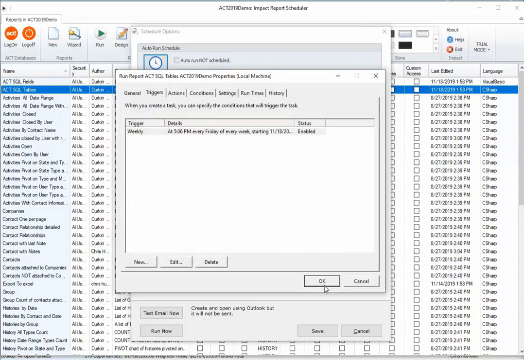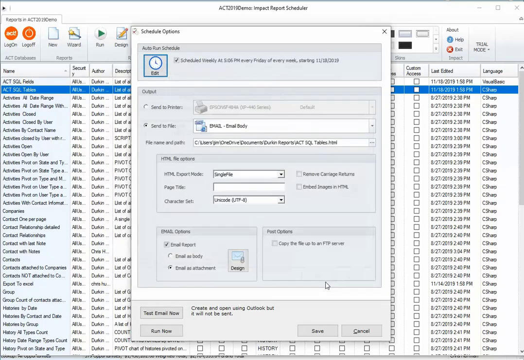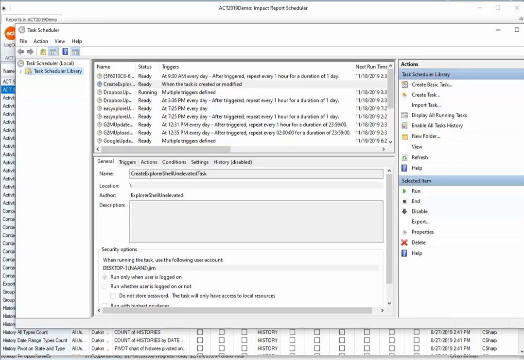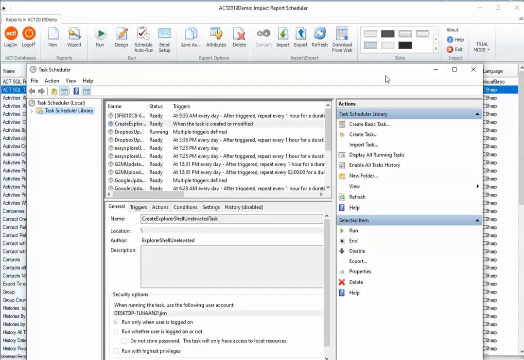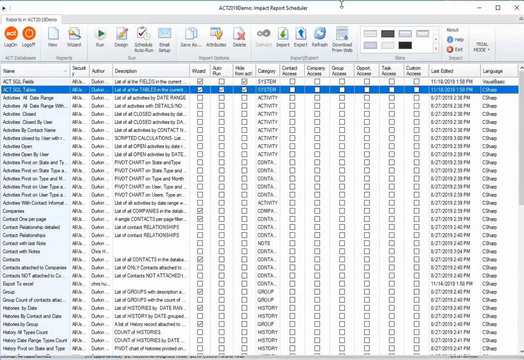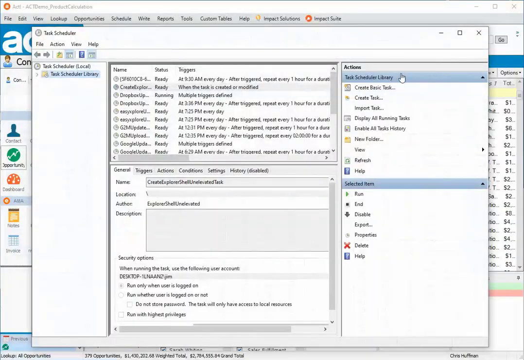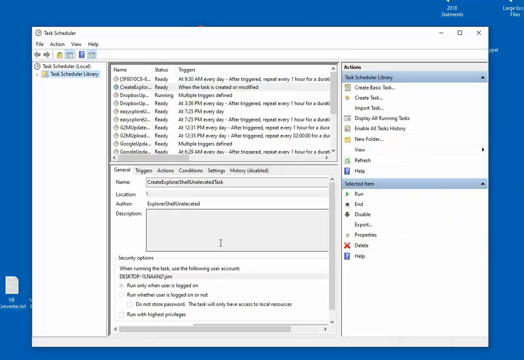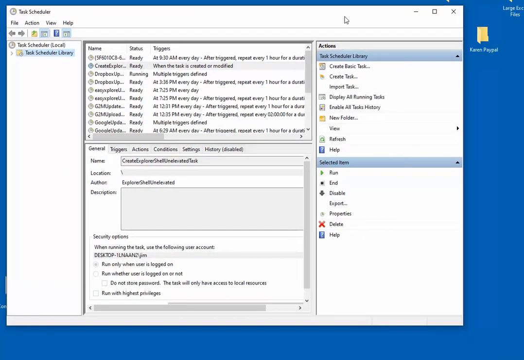I'm going to click OK to that. And I'm going to click OK again. So that closed down the auto run. And as we can see, it now says scheduled weekly at 5:06 every Friday starting on this date. I am done now. I can just say save, and that report is auto scheduled. This is the overall Windows task scheduler. So this is a scheduler that runs in the background all the time. Impact doesn't have to be running. I can close that. Act doesn't have to be running. I can close that. So here is the task scheduler portion of Windows.